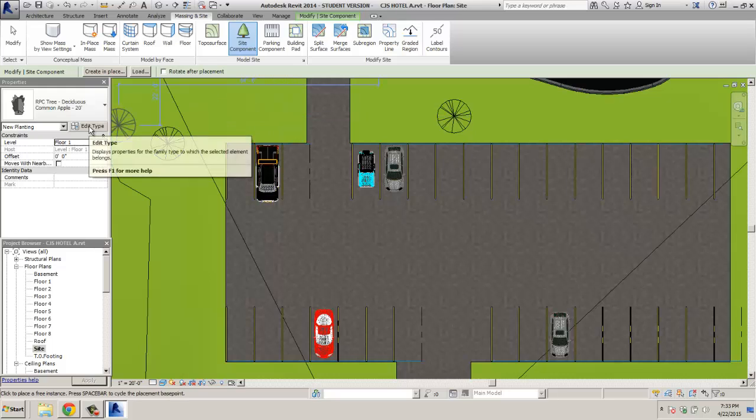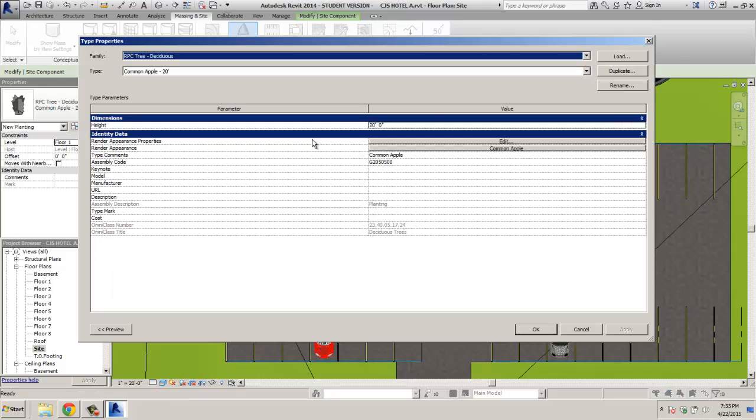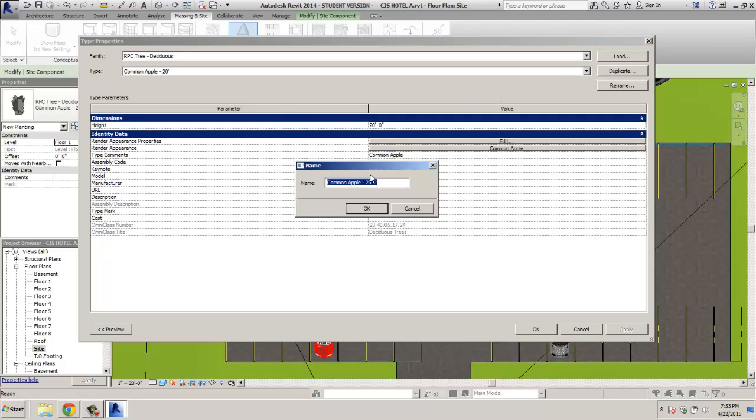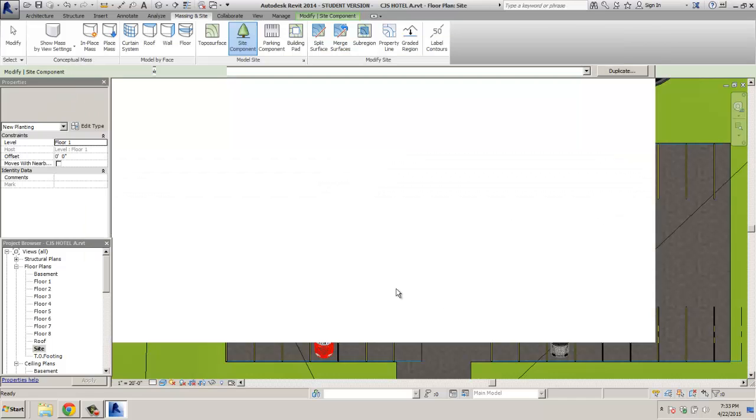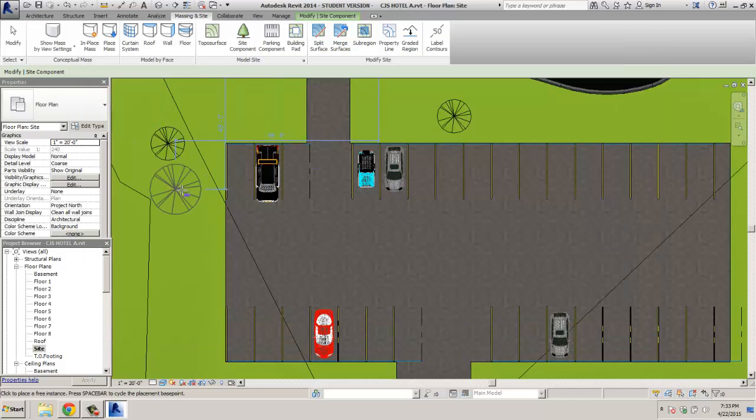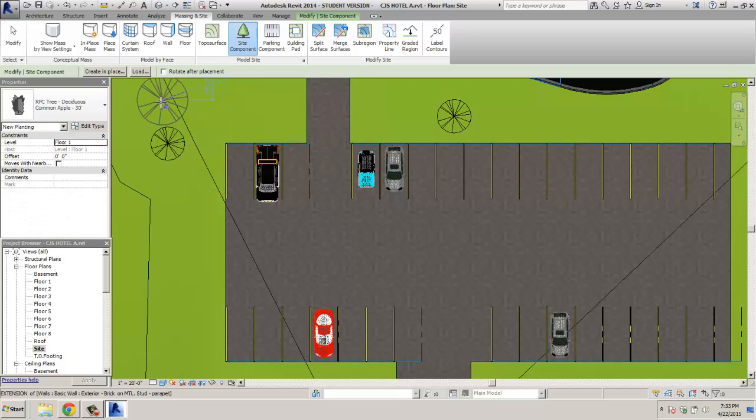Let's assume I want a 30-foot apple tree. I'll just come in here and say duplicate common apple 30 feet. This is height. And I'm going to change my height to 30 feet, which will automatically change the diameter. We'll say OK. And now when I go to place an apple tree, it's going to be a big one. So I'll place this one and kind of bury it right into that one so the limbs will blend. Okay, so you can adjust the size of these so they look more natural.